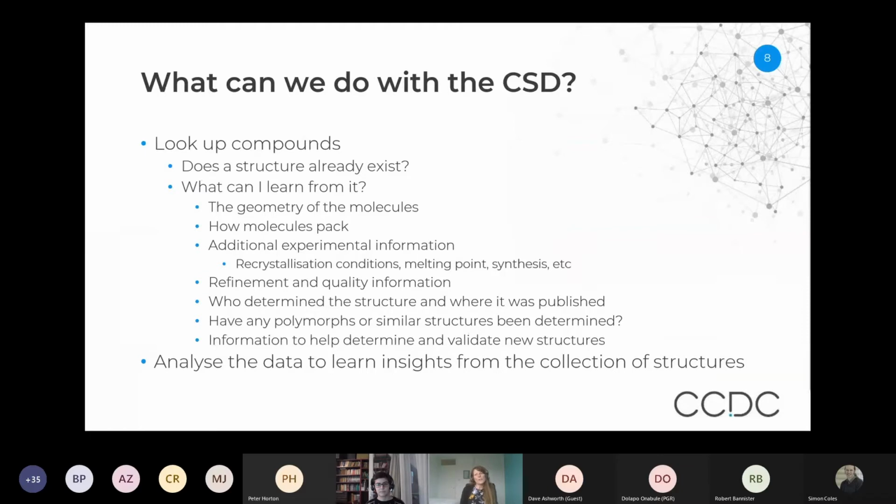So what can we do with the database? We can look to see whether a compound already exists. If it does exist, you can learn about that compound. So you can learn the geometry of the molecule. You can learn how the molecules pack together in a crystal structure. And then it's got other associated experimental information. So you might want to know the recrystallization conditions, the melting point, or you might want to link out to the paper to find out how to synthesize the compound.